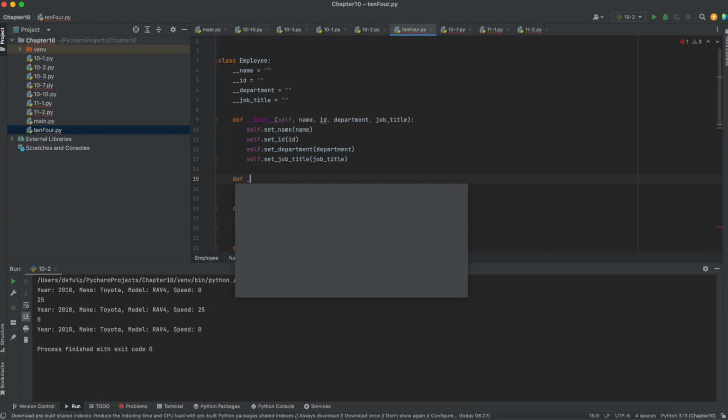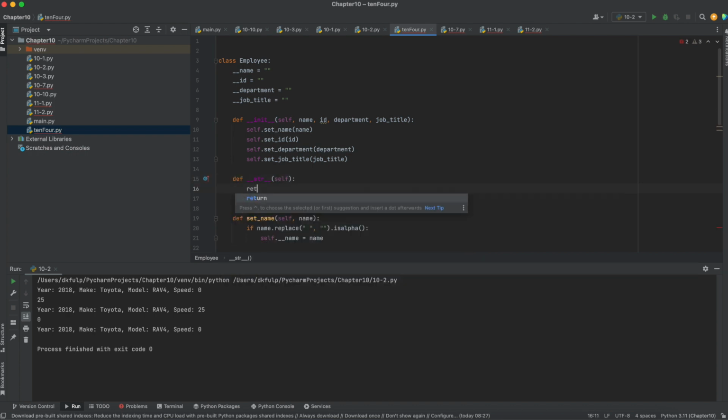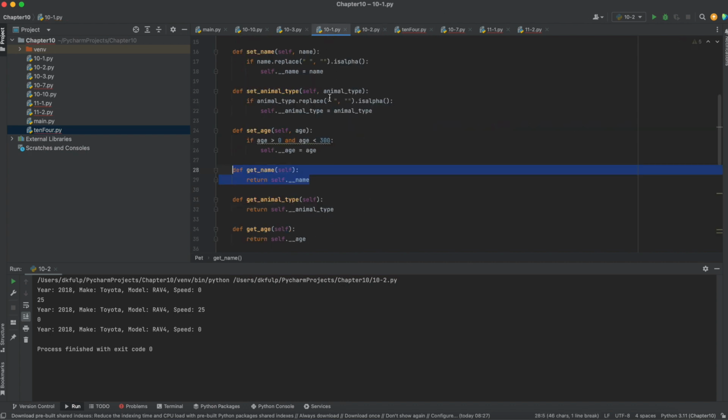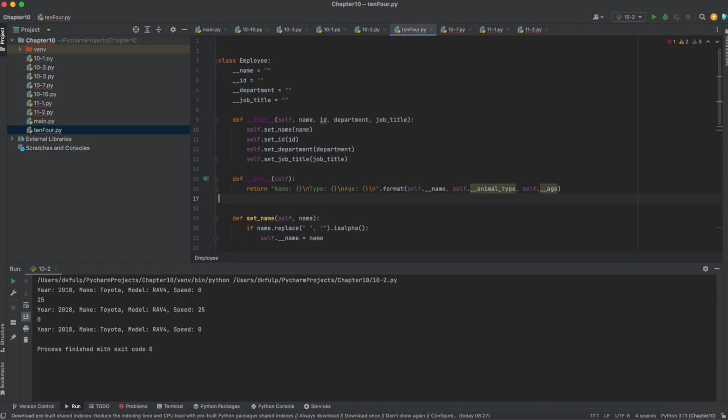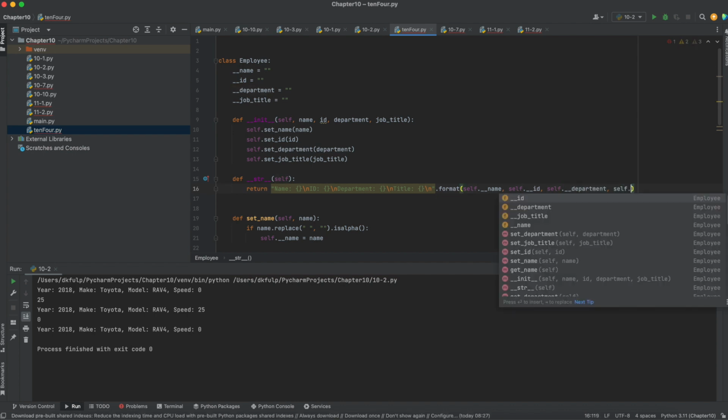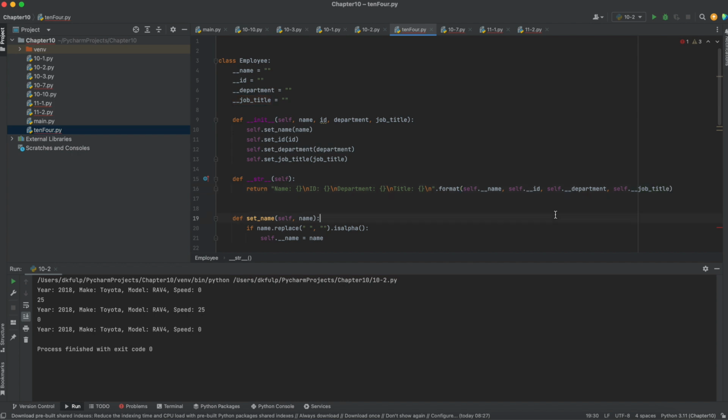Then we'll do def str, just like that, and we'll return back the name, and we can actually grab this from over here as well. We'll grab this here, and we'll return back name, ID, department, and then we'll also return back the title as well. Like that, and we'll have name, change this to ID, we'll change this to department, and we'll do self dot job title at the end there, just like that.